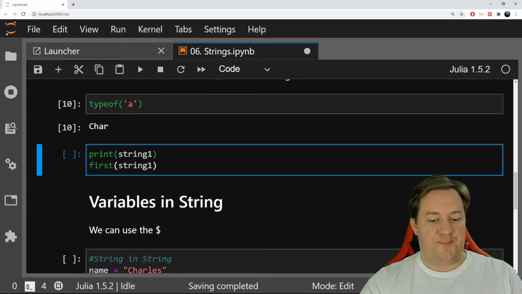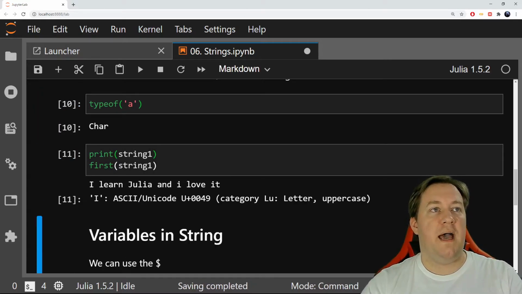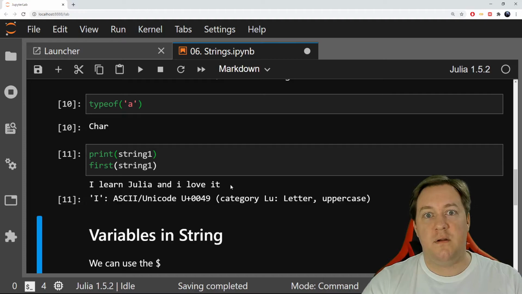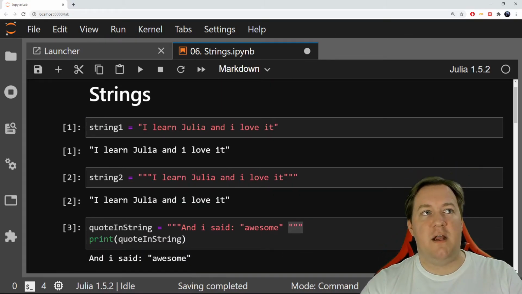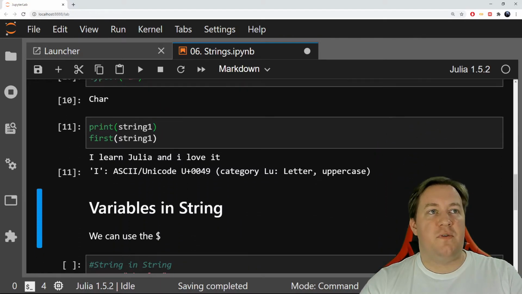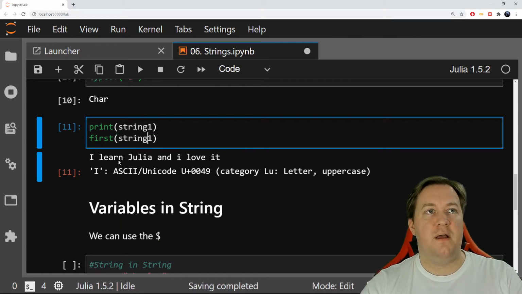Now look at that. When I do print of string, it says I learned Julia and I love it, which is good, right? It's the actual string that I had. I learned Julia and I love it. Now, when I do first, what is it doing? Well, that's why I'm printing it before, it's giving you the first letter of a string. And the first letter of this string was I.